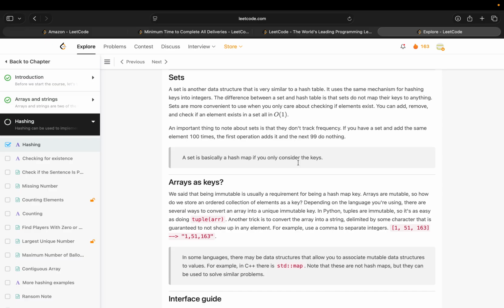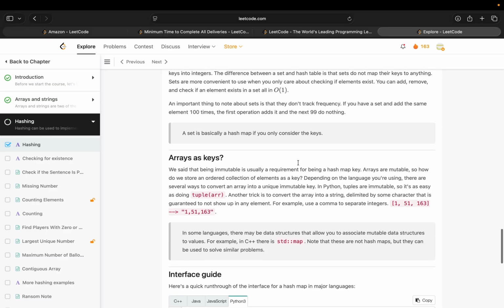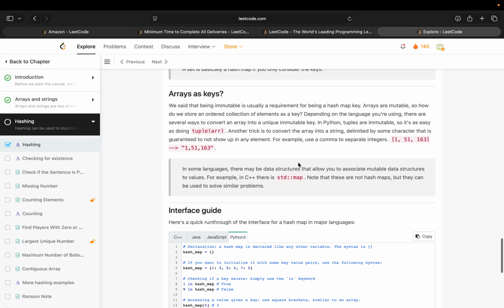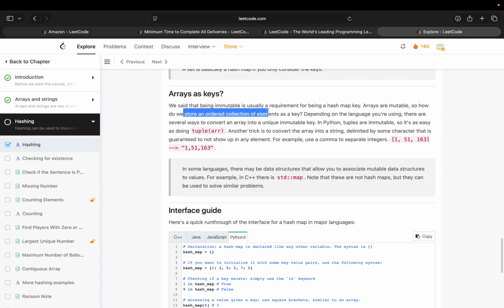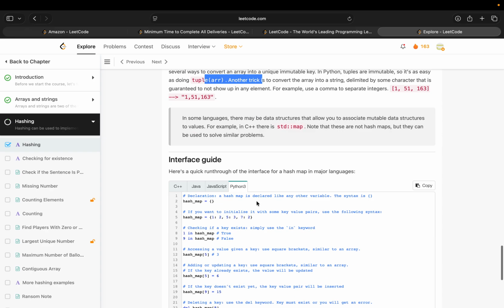So basically, it can only have keys and no values. So that's when it becomes a set. And we said that yeah, you can put arrays as keys, but I think in Python you have to put them into a tuple because they are immutable, and we want our keys to be unique and not mutable. Hence, we convert it into a tuple and then put it in as a key.